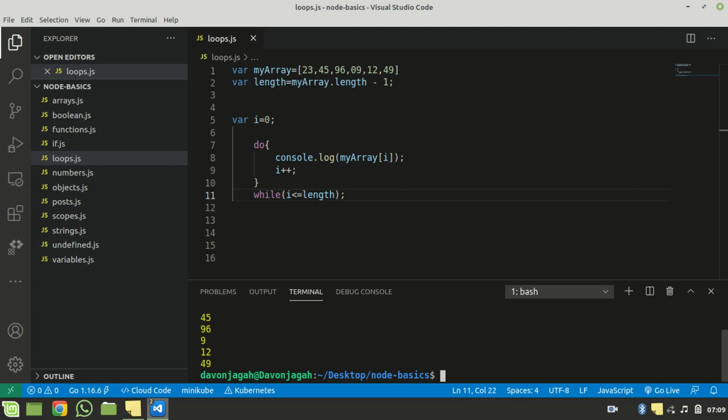Now for the next video we'll be talking about forEach and maybe a couple of other things, which is the array function that you use to perform actions on arrays while looping through them. But thank you, I hope you enjoyed this video.